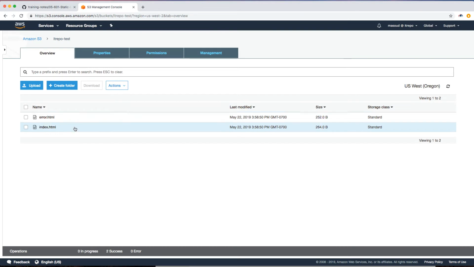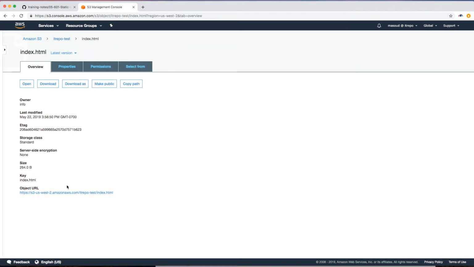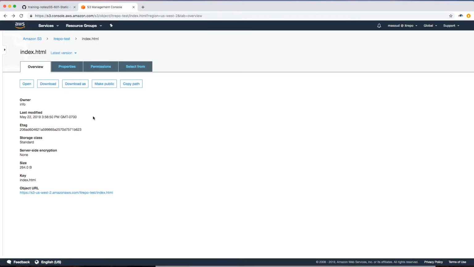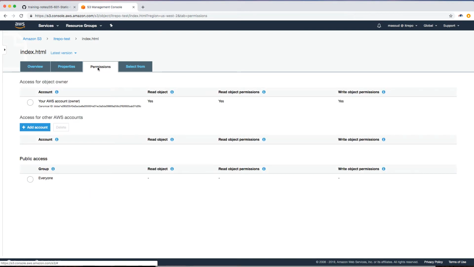Now the files are here, and if you remember, we disabled the public accessible settings. But if I go to this index.html, and even if I try to access directly to this file, I will get an access denied error. And the reason for this is, if I go back again, for security purposes, AWS, if I go to the permission tab, AWS is going to remove everyone public access here.